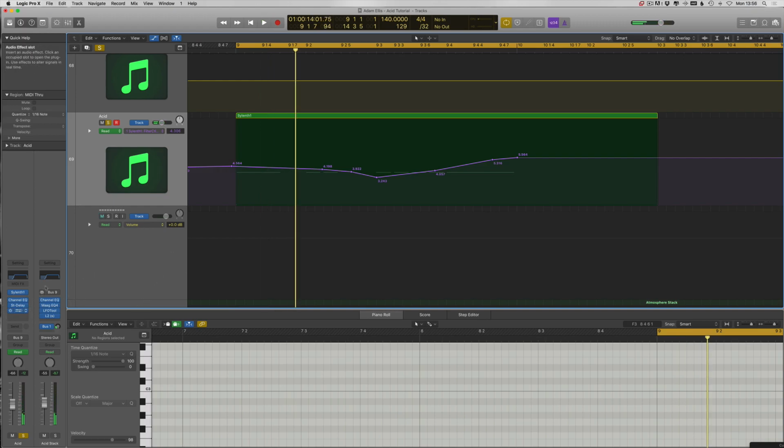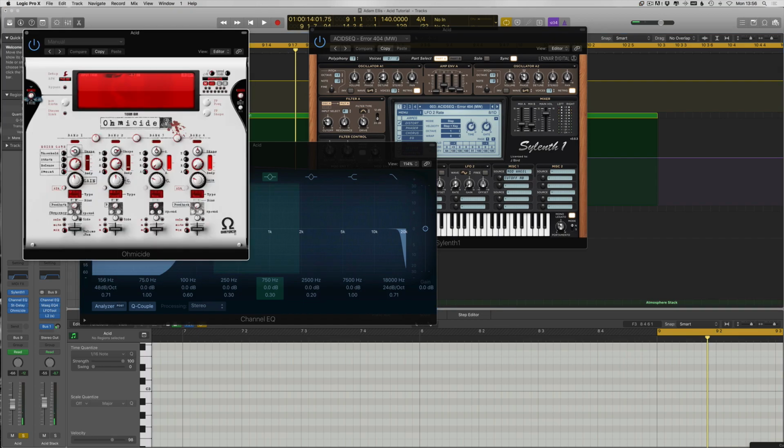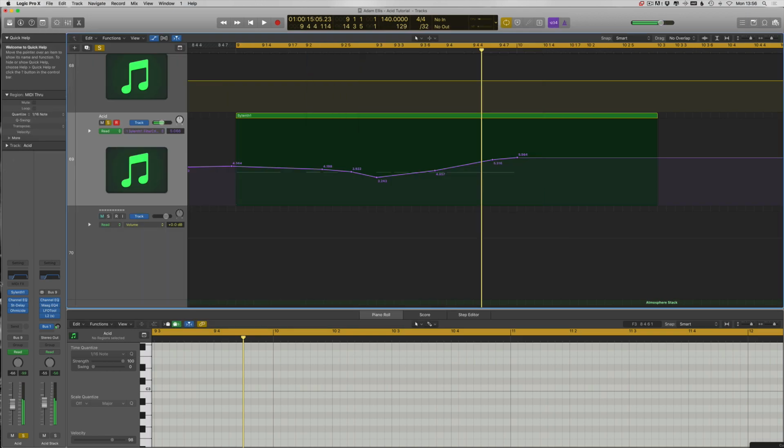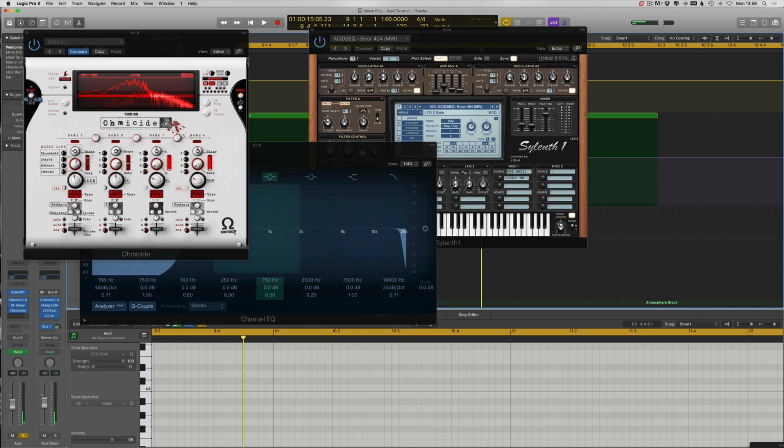Omnisphere really brings it to life. I'm just going to pull this trim down. I'll put a bit crusher on there as well. Really mess it up.